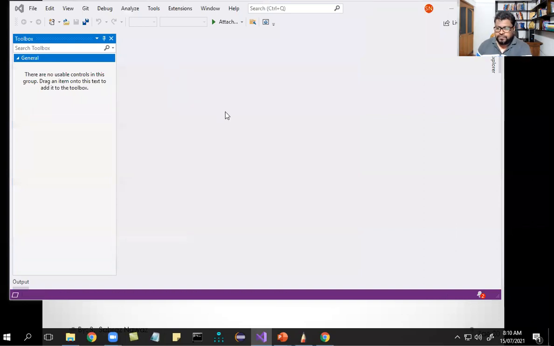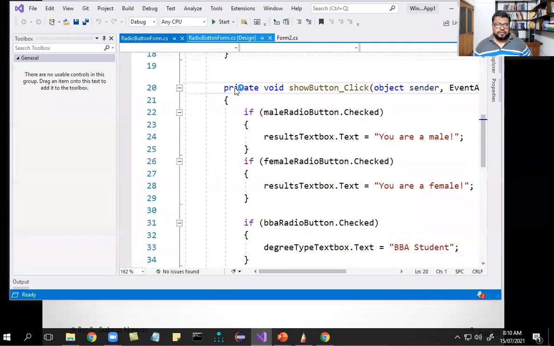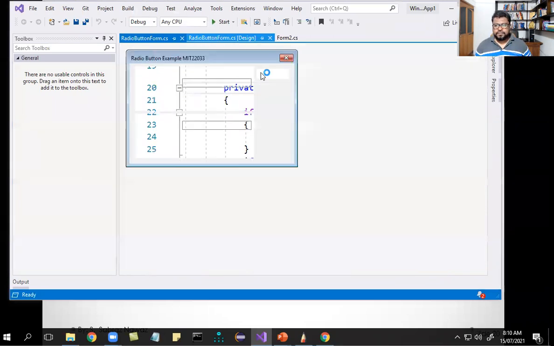Let me check if we have that last file. So we did this in the previous class.